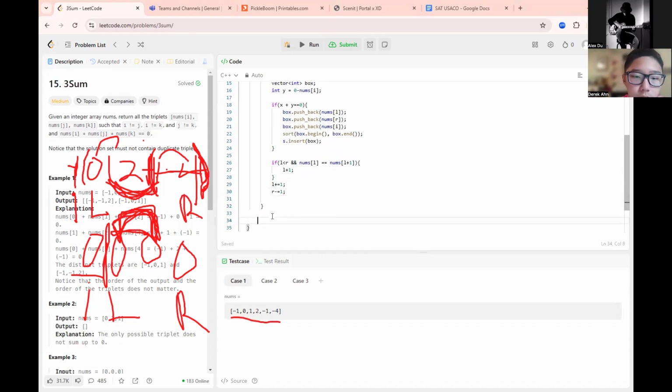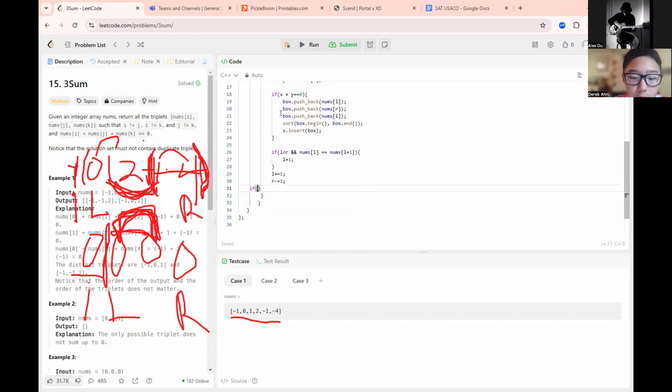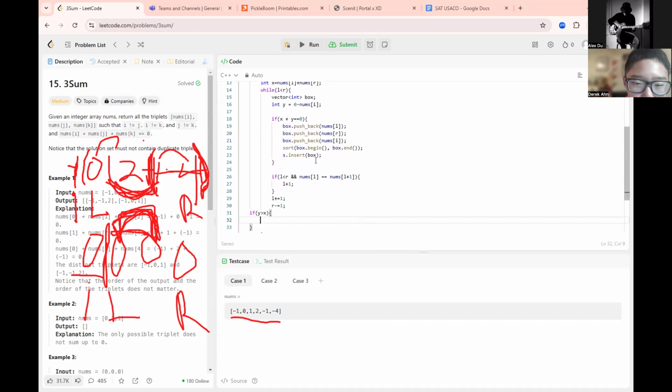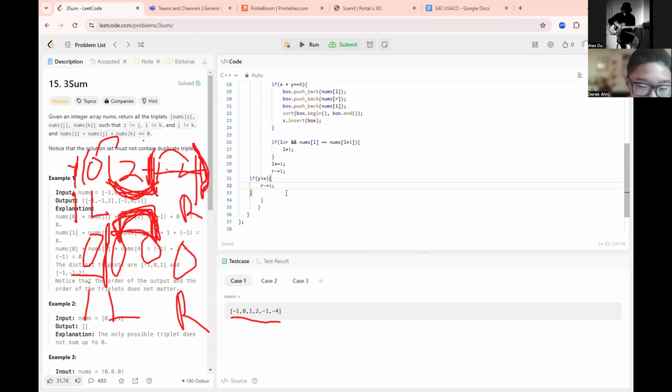So what we put here is y. If y is greater than x, we can minus, so it can maybe even out. Same here: if x is greater than y, even it out. So left plus equal one. Yeah, equals one.